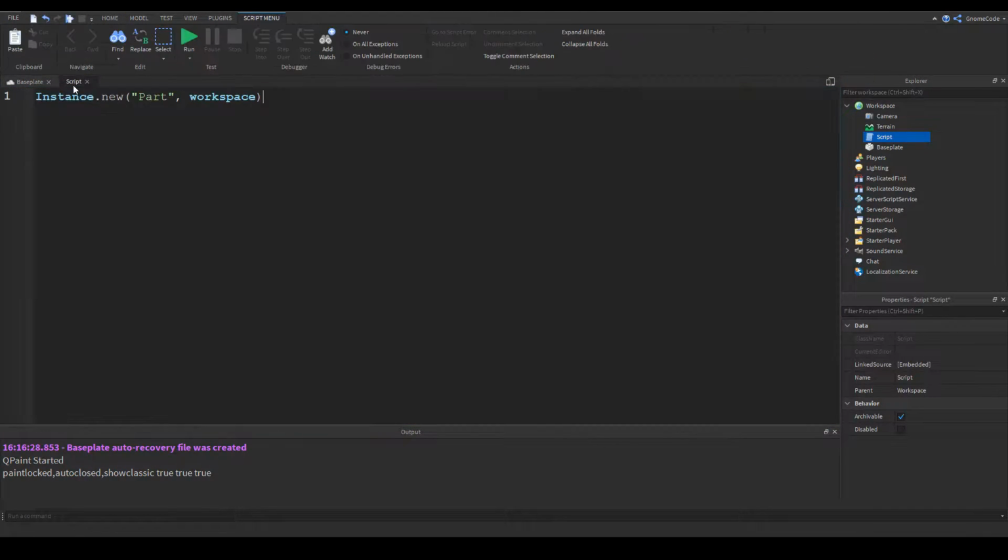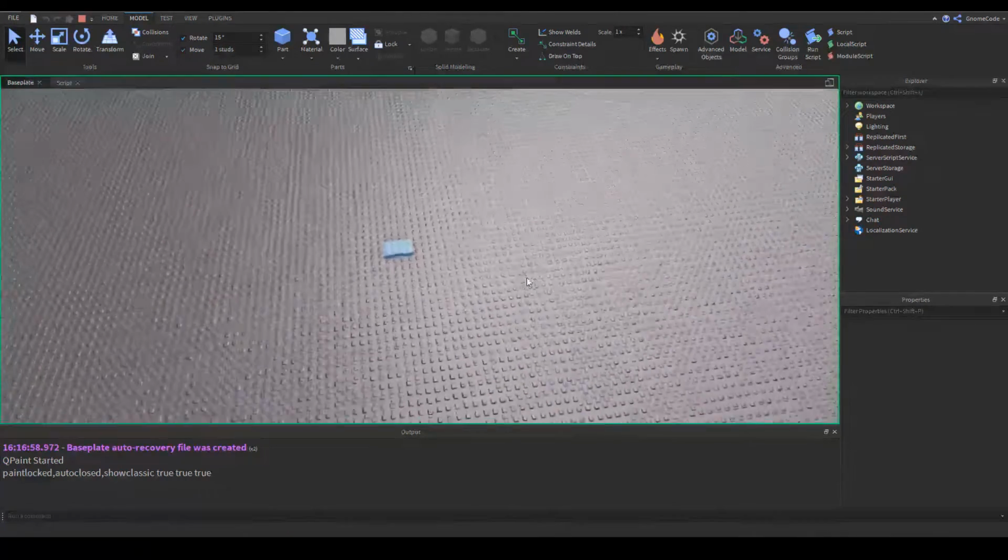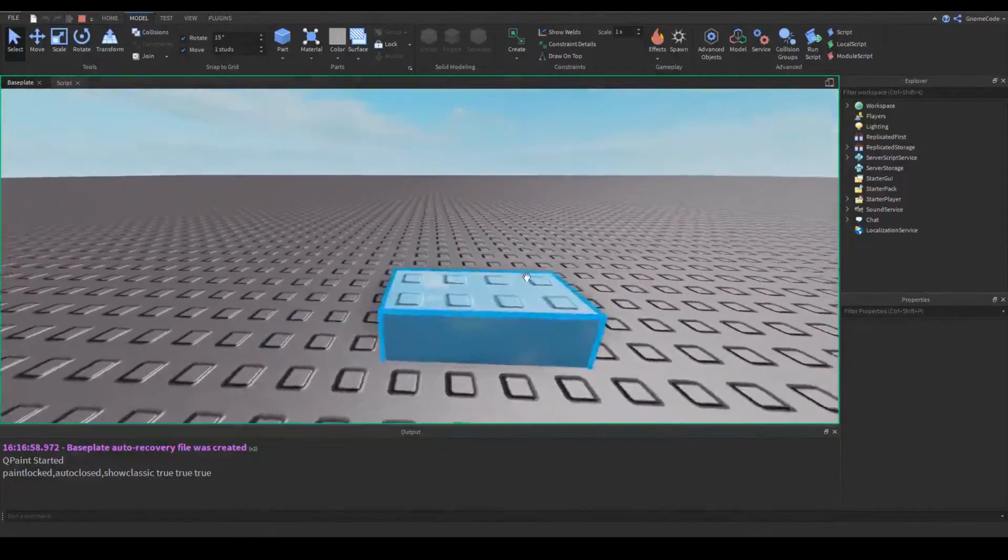One thing to know about this, if you do want to change any of the properties of this, it's important that you make it a variable first so you can access it. So I'd say part equals Instance.new part, and then I could say part.Reflectance equals 1, for example. And then if I ran that, now I've got this weird reflective part.